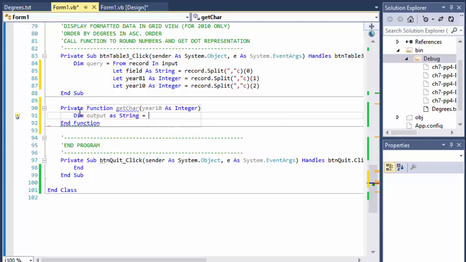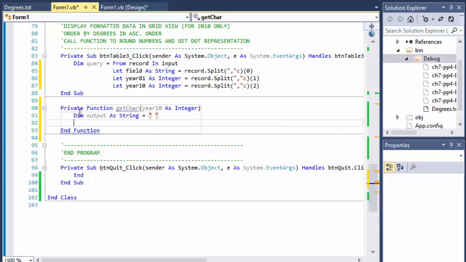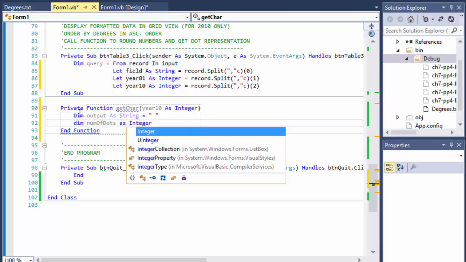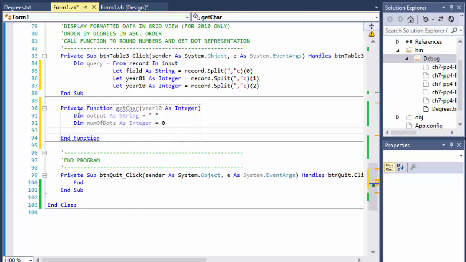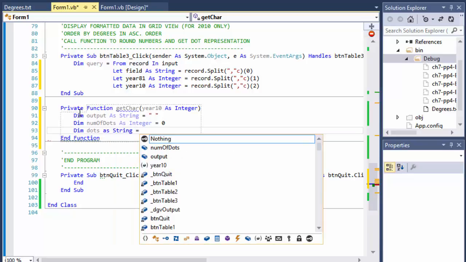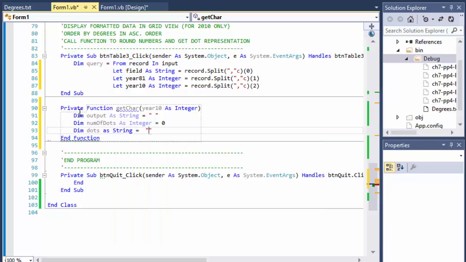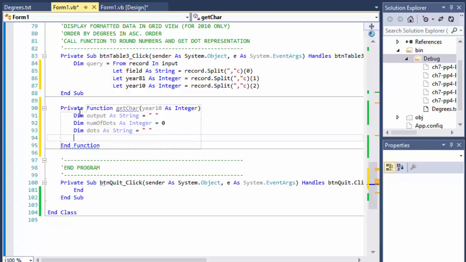It's going to be initialized to empty or space, doesn't matter. It's going to be overwritten anyway. So dim, now I'll do number of dots as integer equals 0. And I'll do the representation of the dot. So dots, because I'm going to be looping through them and increasing them by 1 for each 10,000. So dots as string. This will be the final string of dots. So I will do empty.